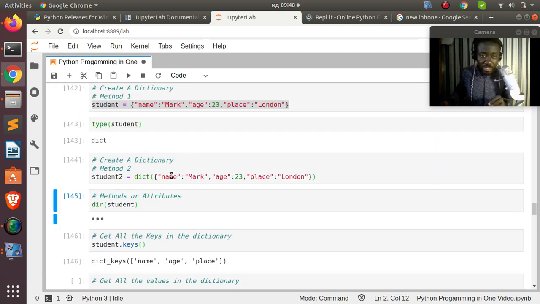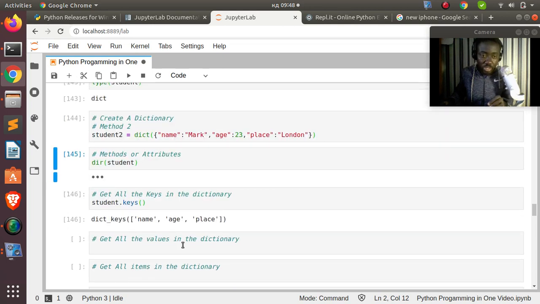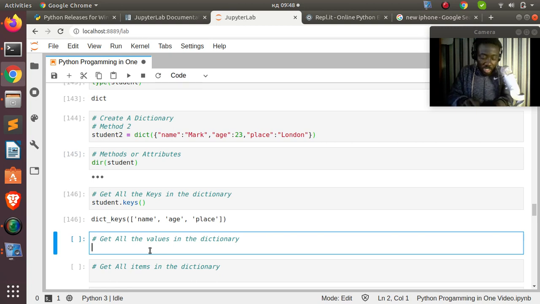So name is a key, age is a key, place is a key. Very interesting. So that's how to get all the keys. Keys are also used to get all the values. I can just go to student.values. I'm going to print all of them for us.